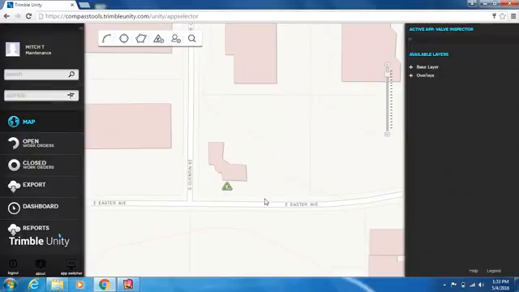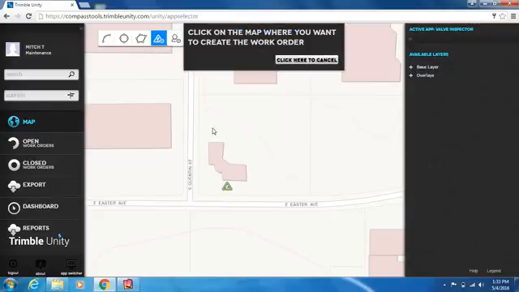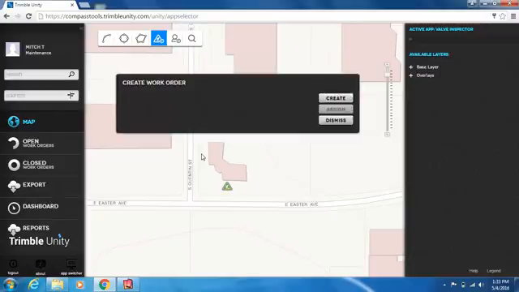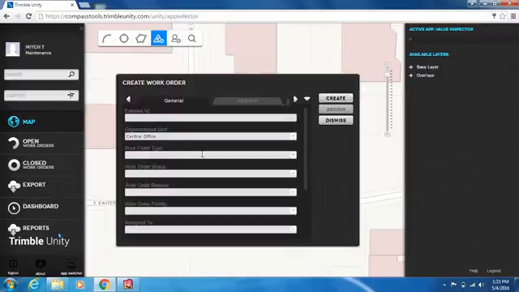You can see I already created a work order here, but let's go ahead and create another one. I can do that with all of these tools up here, or I can create a work order by this button here. Once I click that button, all I need to do is click the map, and I will be presented with the attributes here for that work order. This external ID allows me to create a unique ID for this particular work order.